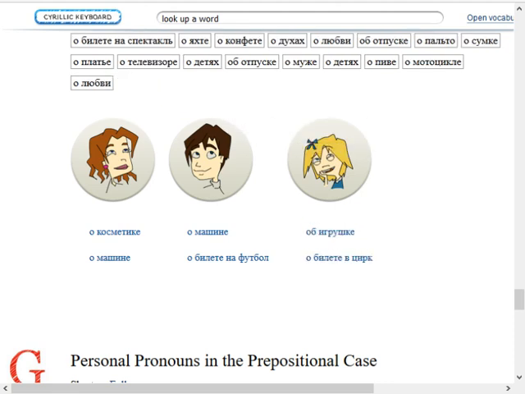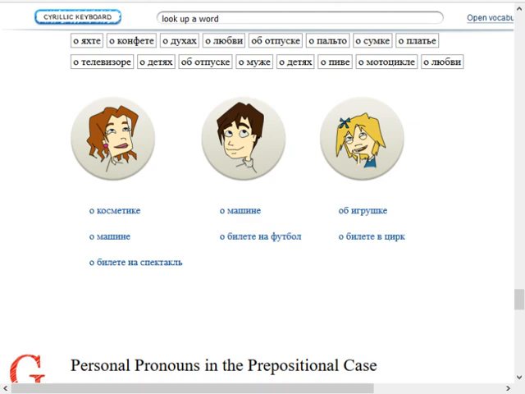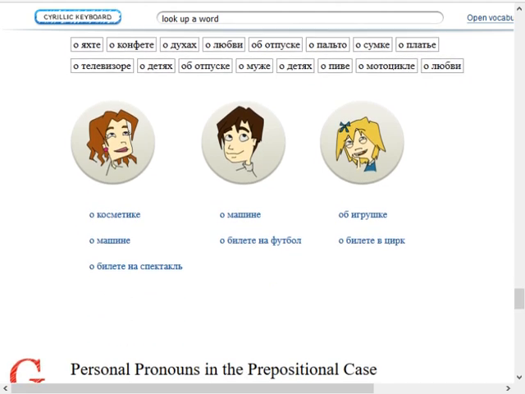O bilety na spektakl, about tickets to a spectacle. Obviously, a spectacle is an English word, but I think there must be a more specific meaning here in Russian. Let me just see, what does this translate to if I translate spectacle? Yeah, like a show. A show of what? I mean, everybody likes a show. Anyway, this is supposed to go to the women. So women like tickets. They think about tickets to a show.